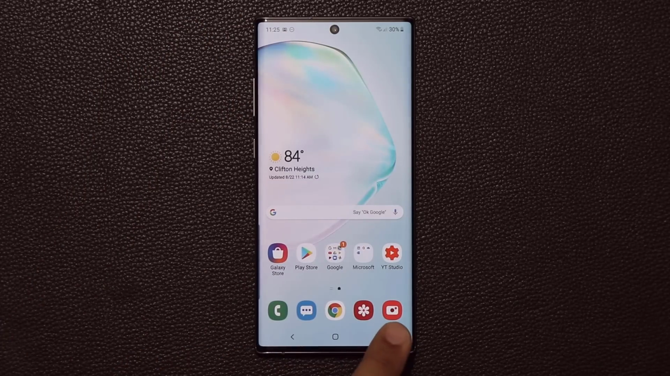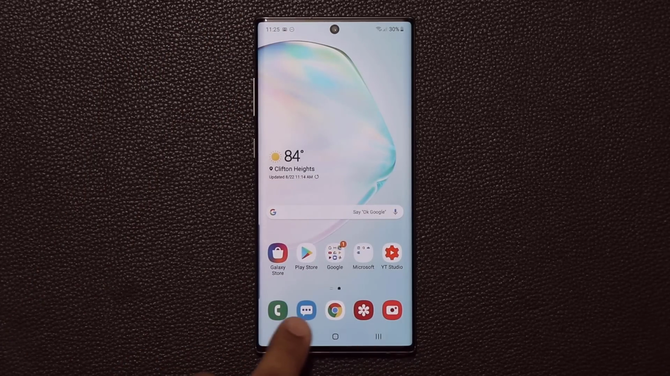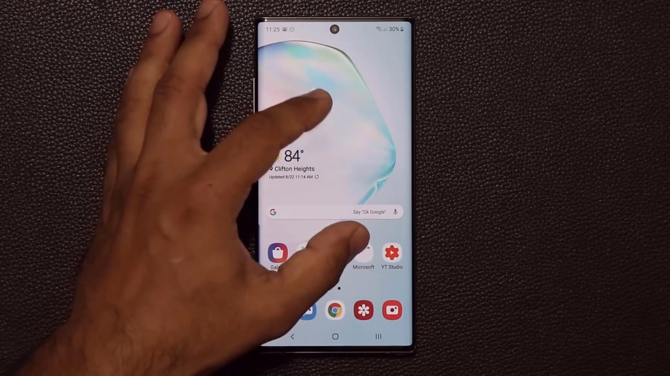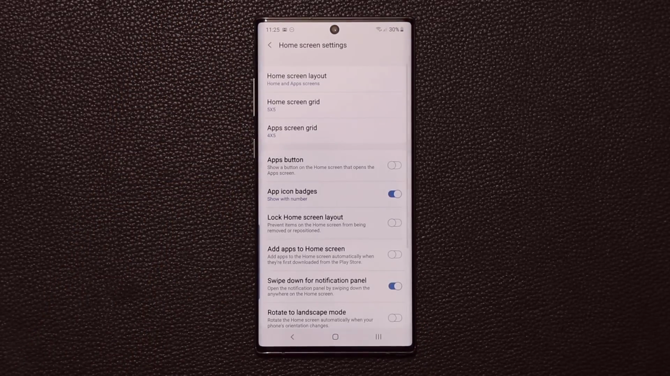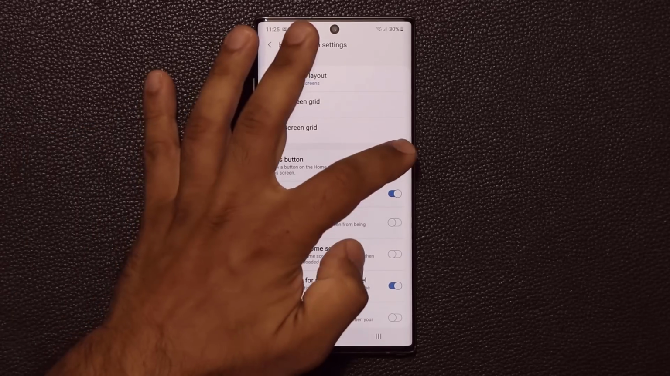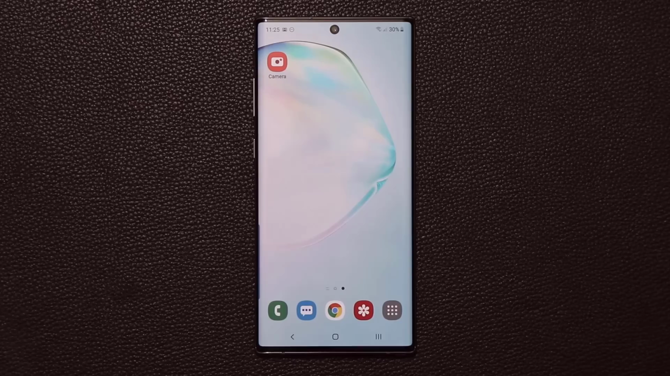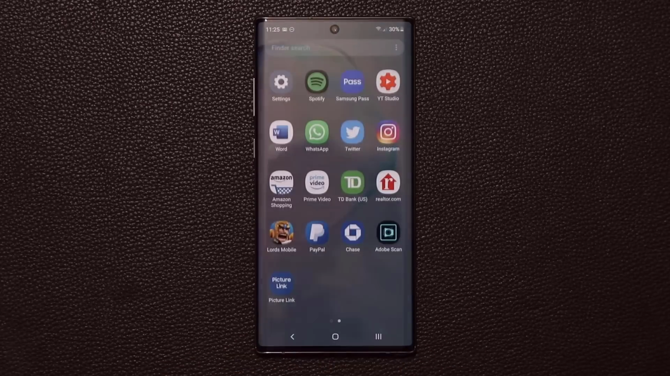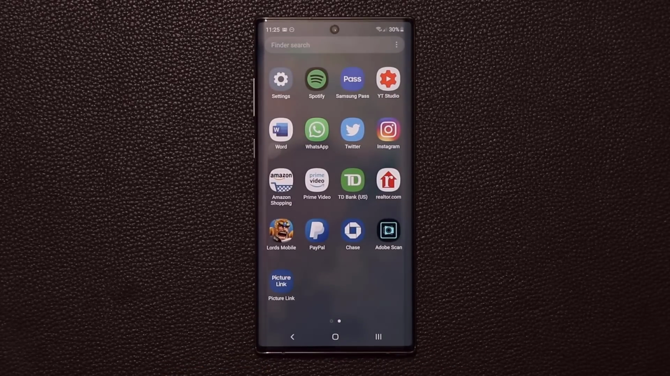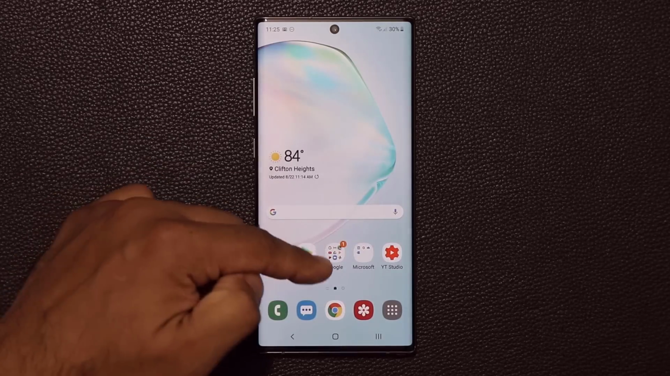Now, some people like to have the app drawer button at the bottom row over here. If you want that button, again, you want to pinch the screen, go to home screen settings, and simply enable the apps button. So if you enable this apps button, go back home, now you've got an apps button right over here that takes you into the actual app drawer instead of swiping up.